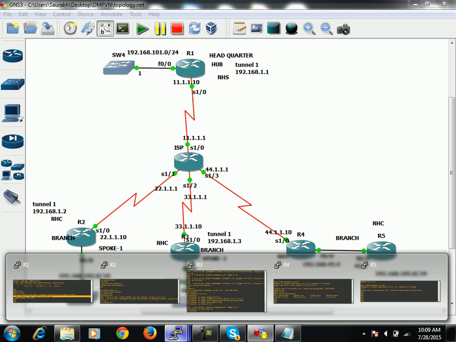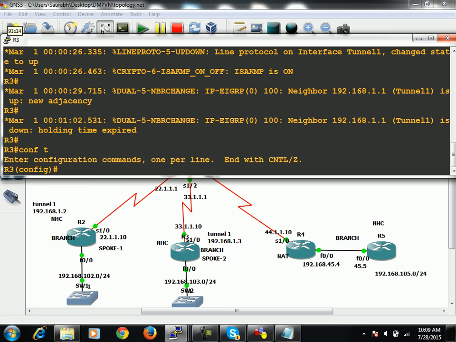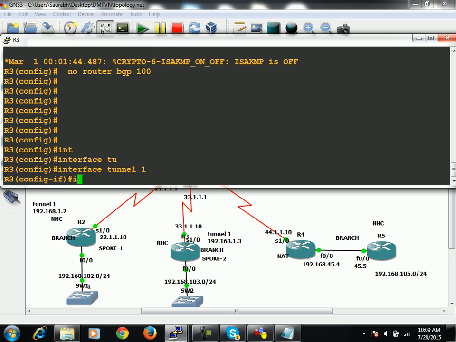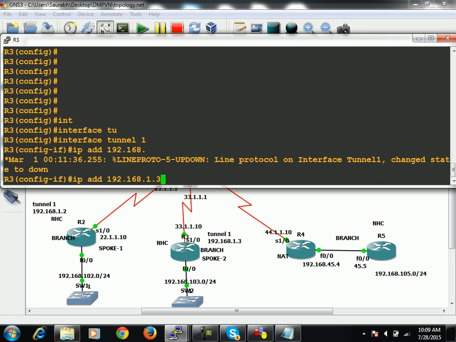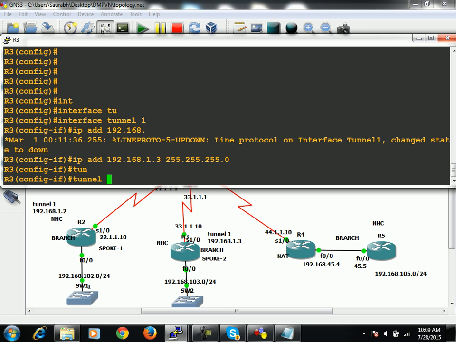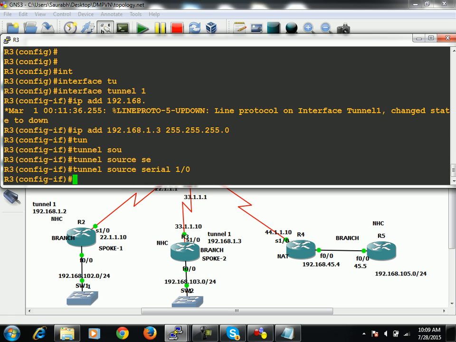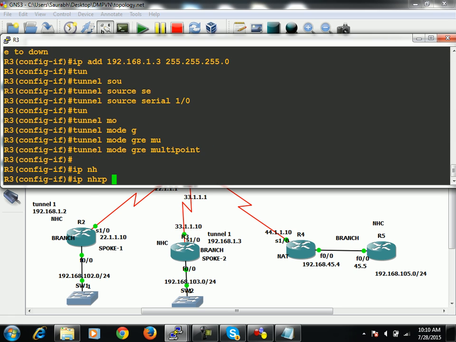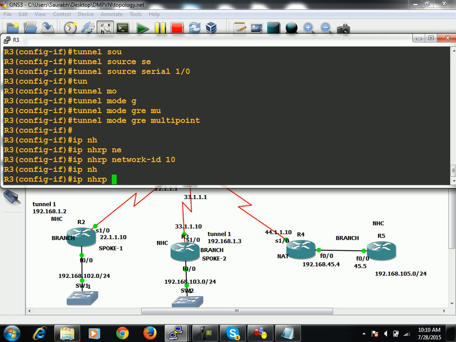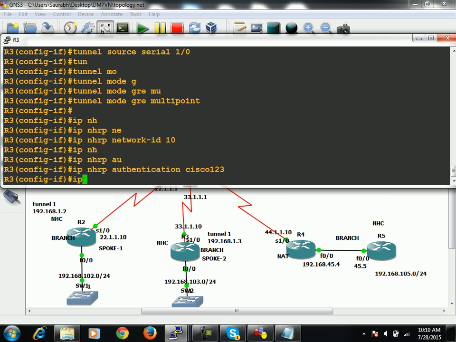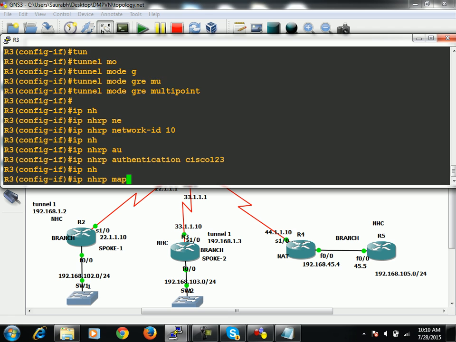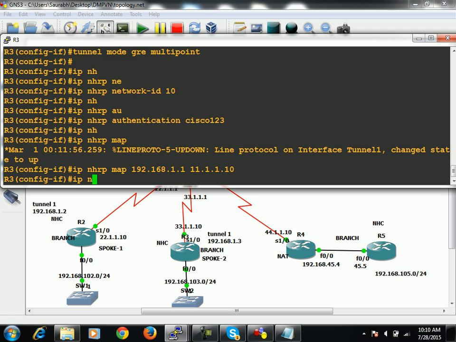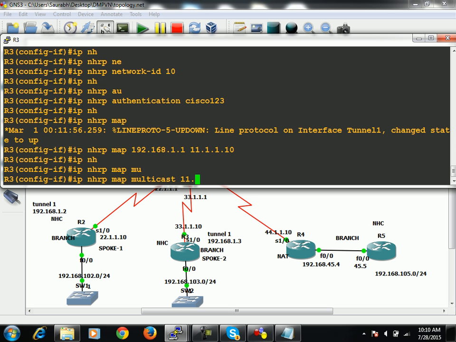Now you can move on to R3 as well, and on R3 you do one thing, say interface tunnel 1, IP address is going to be now, tunnel source is going to be serial 1/0, tunnel mode is going to be GRE multipoint. Then IP NHRP network ID is 10, IP NHRP authentication is Cisco123. Then IP NHRP map 192.168.1.1 and then 11.1.10. Then IP NHRP map multicast 11.1.10.